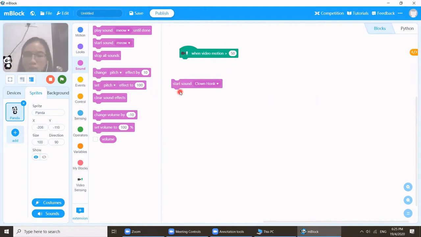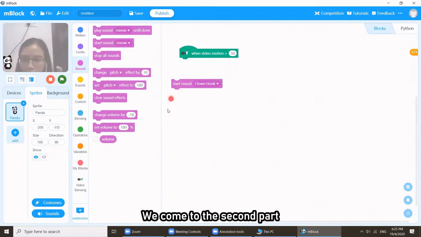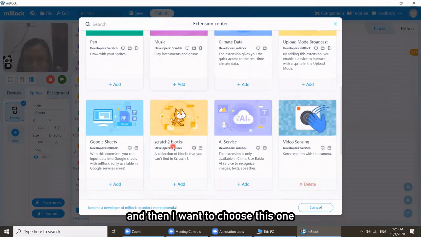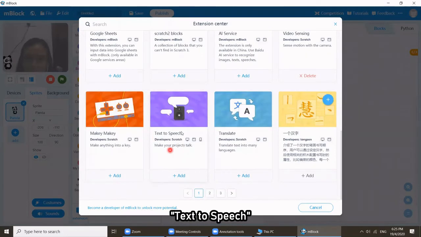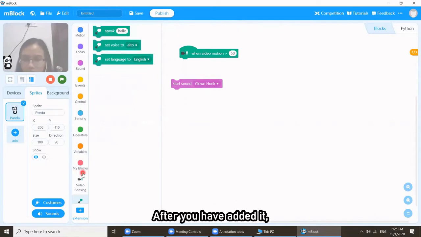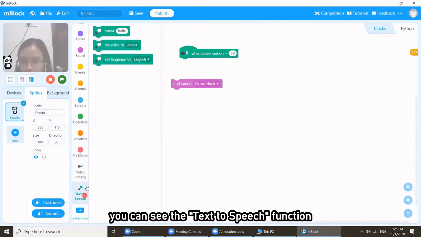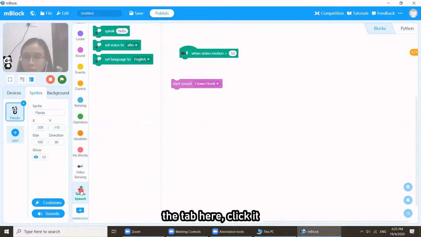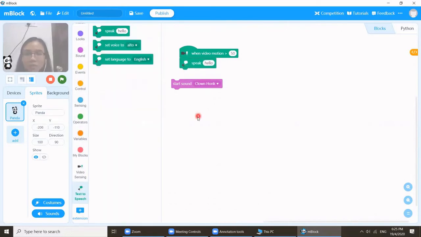Next, we come to the second part. Go to the extension again. And then I want to choose this one, text to speech. And then add it. After you have added it, you can see the text to speech function. In the tab here, you click it and choose speak hello. See, I'm not moving. Hello. I move myself. Hello.